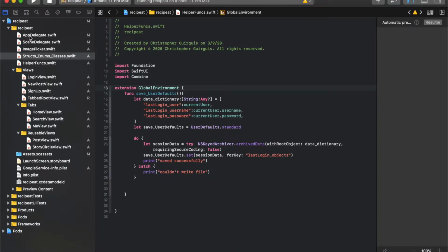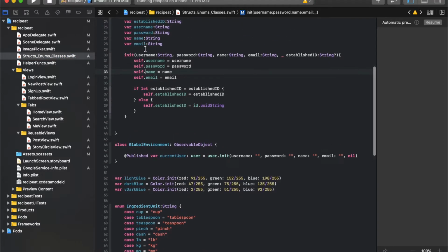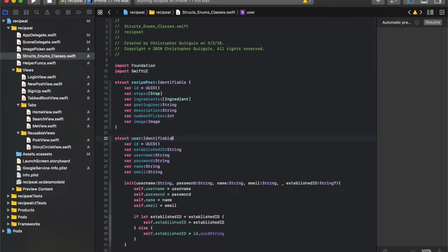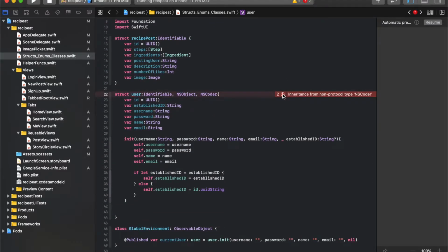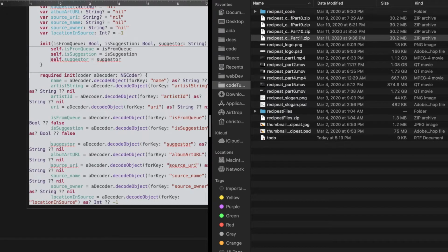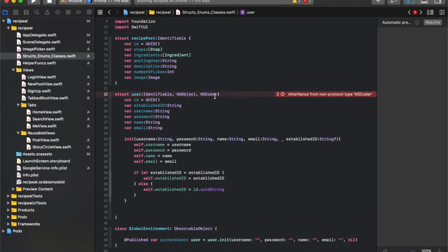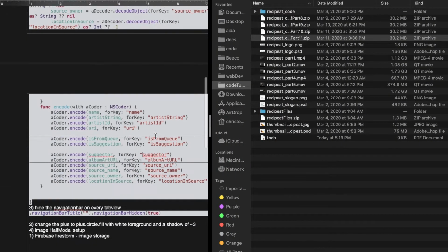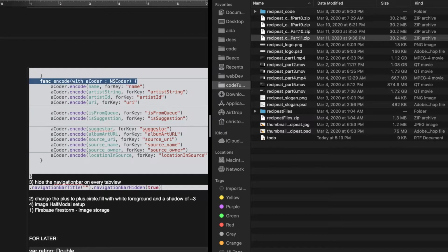So save it. What we need to do, we need to go up to structs, enums, and classes. And where we see identifiable, we also need NSObject and NSCoding. And we will undoubtedly get an error saying that we don't have the proper protocol. So what we need to do is we need to include two things. We need to include required init. Okay. And we'll figure out what to write in each of them. Okay. And we also need to include this function encode. Okay.